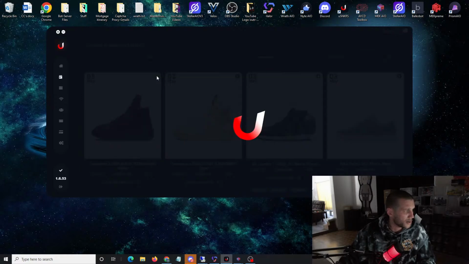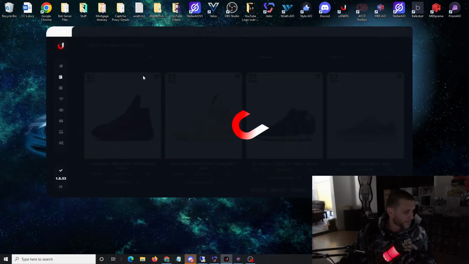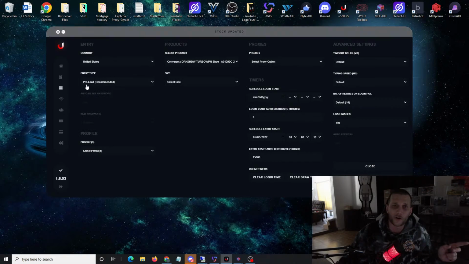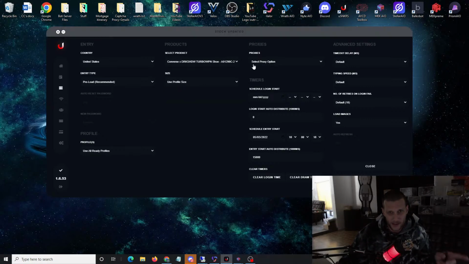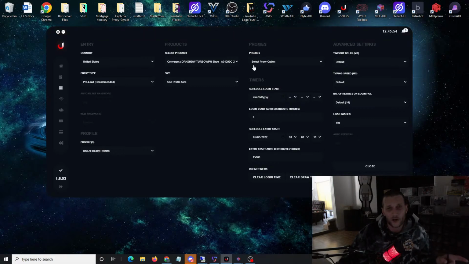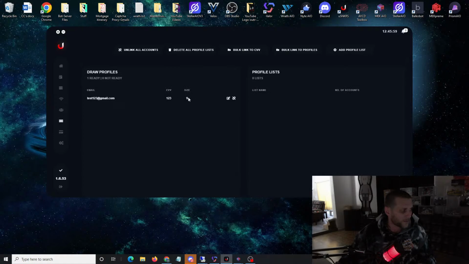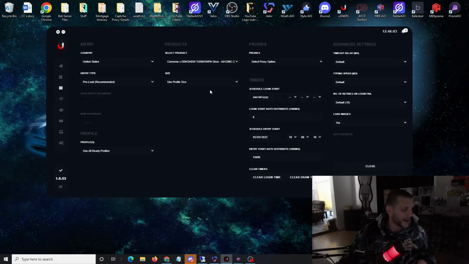So we'll just do this here. We'll click the plus sign. It will automatically go preload. You'll choose already profiles. You'll choose profile size. Now, when you hit profile size, that will automatically go to the size that you selected in this part of the bot. So whatever size you put here, when you're creating your tasks, if you use profile size, that's the size it's going to go for. And then for your proxy option, always profile proxy.